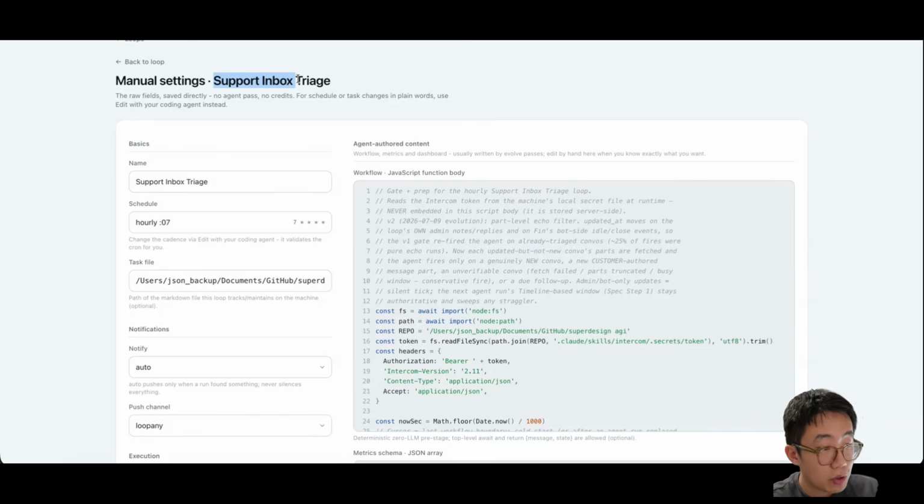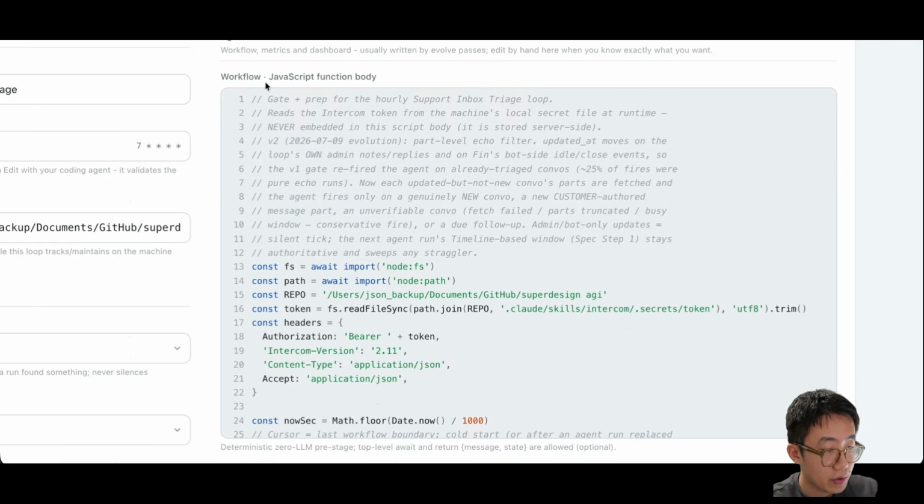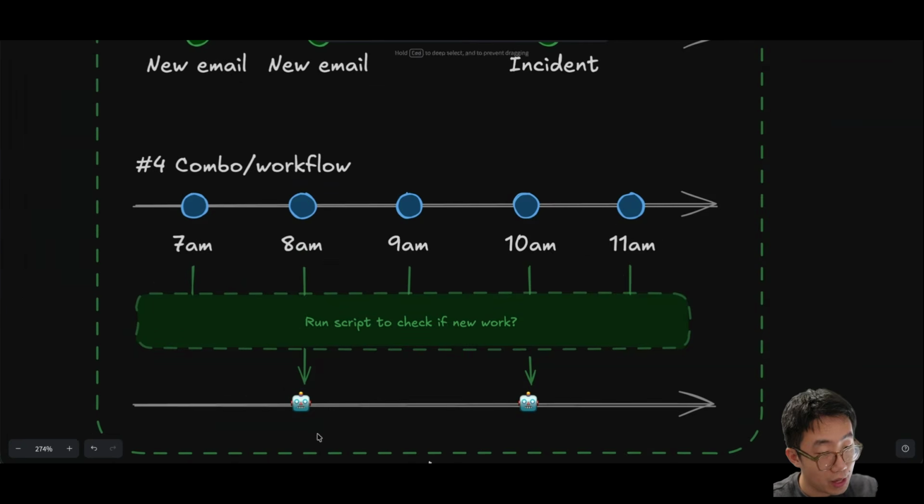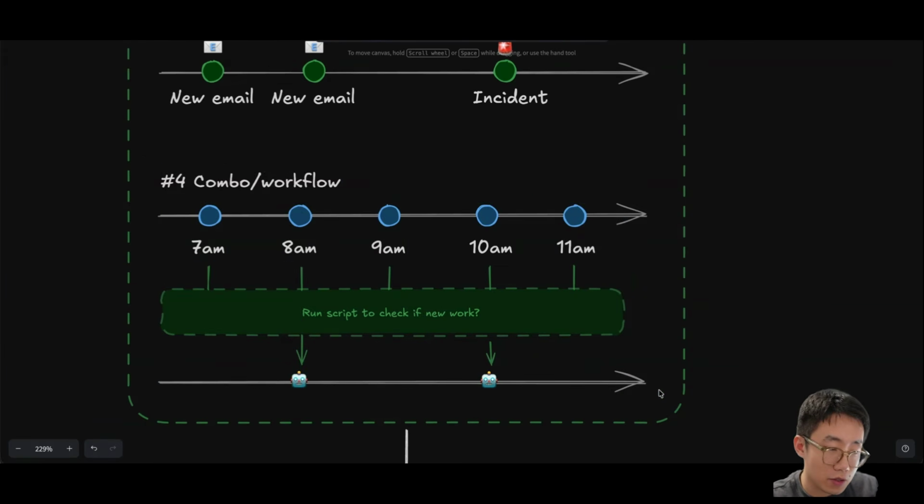For example, for our support inbox triage loop, we actually define a JavaScript here. So you can fetch from Intercom what the recent updates are from the past 30 minutes. If there are any real updates, then trigger the agent to handle them. If not, just skip this specific run. This one we found is particularly effective and useful because you can run the loop in a much more cost and token efficient way by batching a large amount of work together for the agent to handle and only waking up the agent when there's real work.